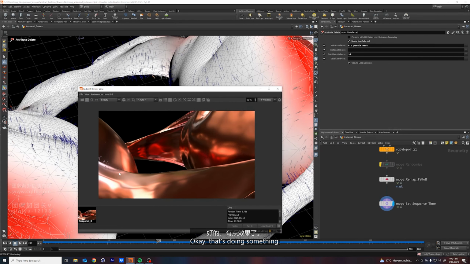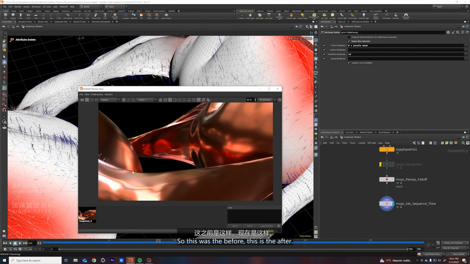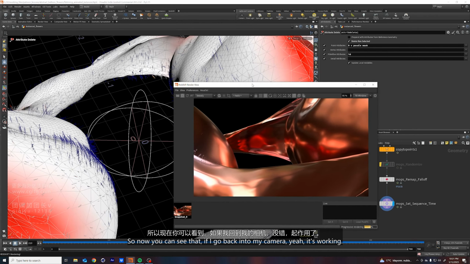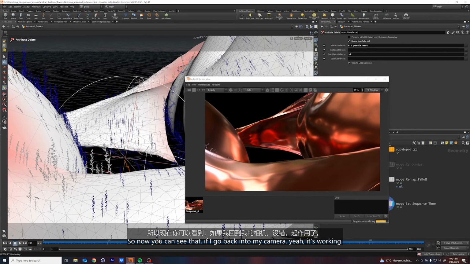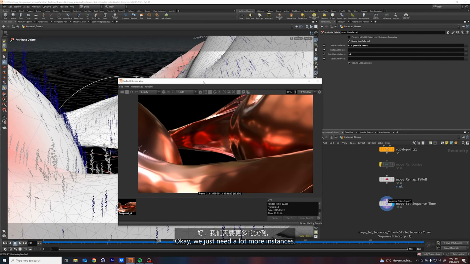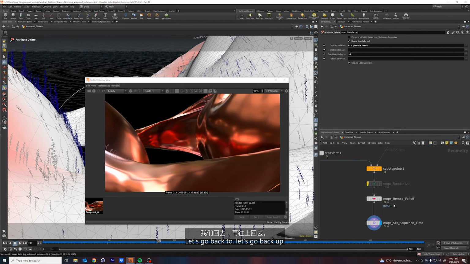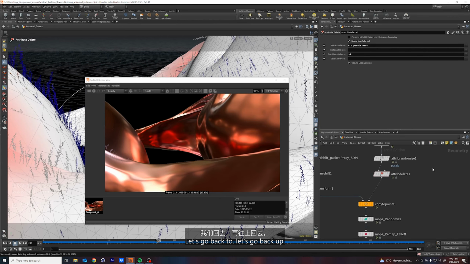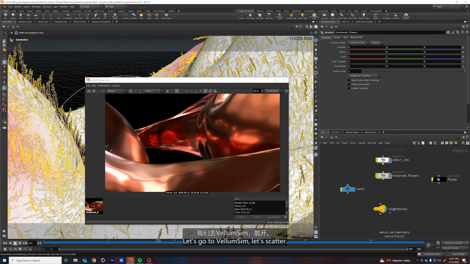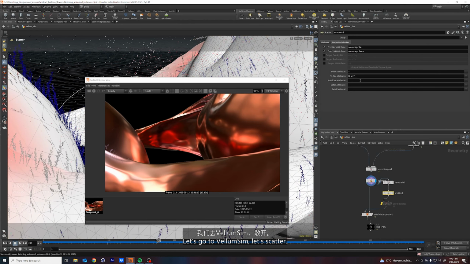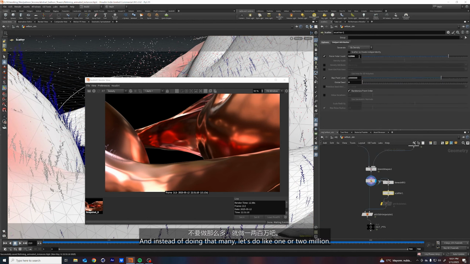So that should fix it. There we go. Okay, that's doing something. So this was the before. This is the after. So now you can see that if I go back into my camera, yeah, it's working. Okay, we just need a lot more instances. So let's try that. Let's go back up, let's go to Vellum Sim. Let's scatter. And instead of doing that many, let's do like 1 or 2 million. Let's do 2 million.